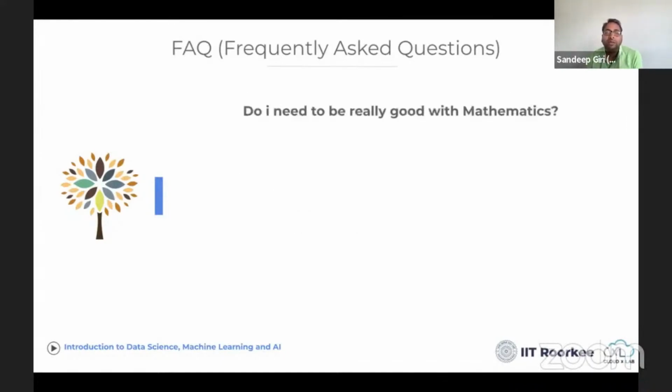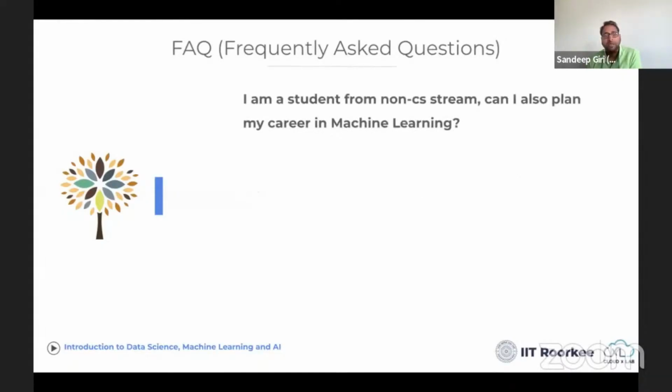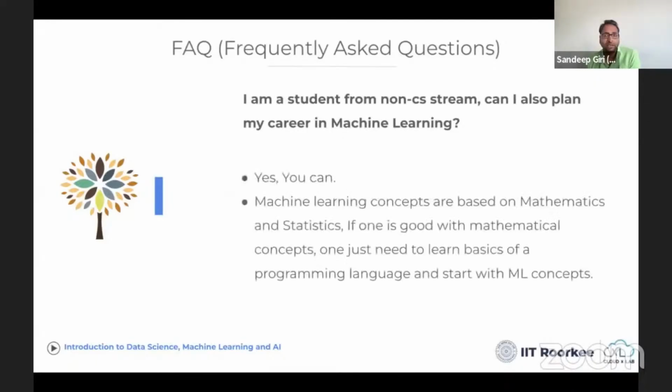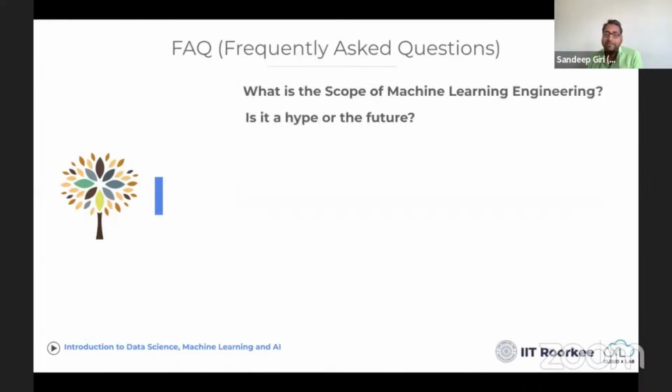Do I need to be good with maths? You should be good with basic maths, and with the basics of probability, calculus, and statistics, though we have a refresher course on this. I'm a student from a non-CS stream. Can I also plan my career in machine learning? Of course. Most of the people are interdisciplinary, and you just have to be comfortable with computers, I mean programming specifically, and the basics of maths.